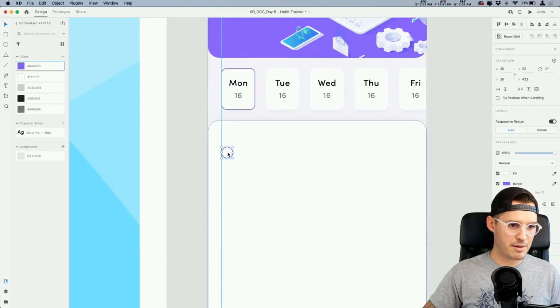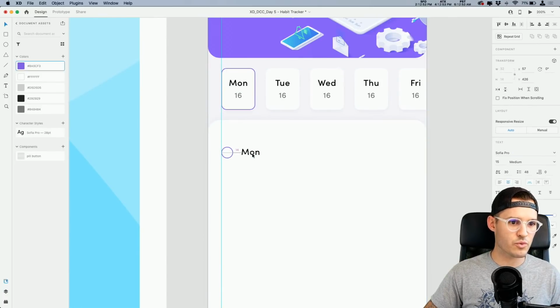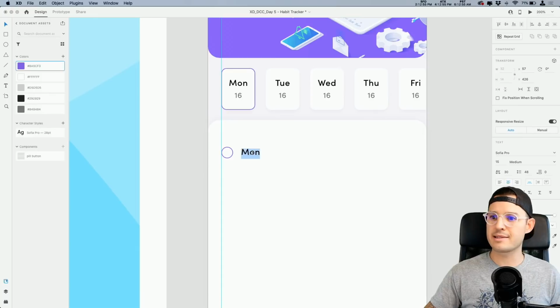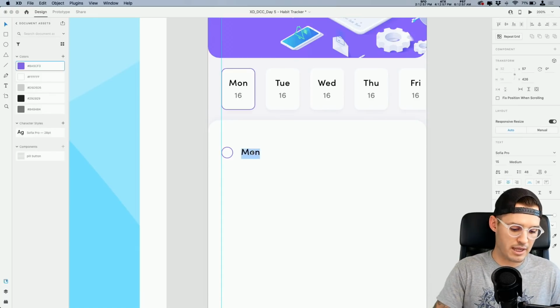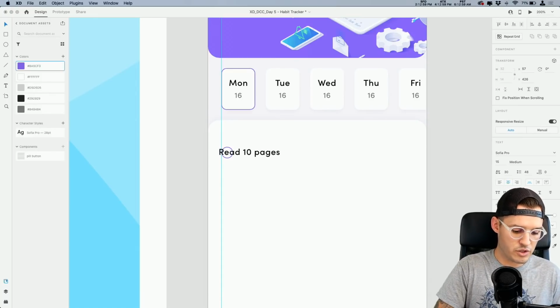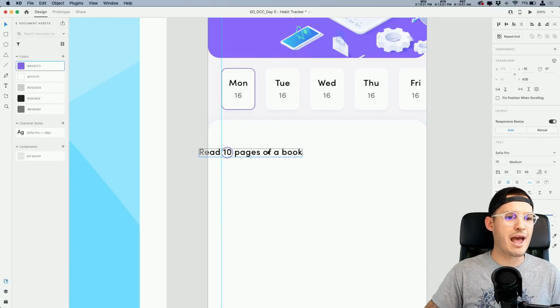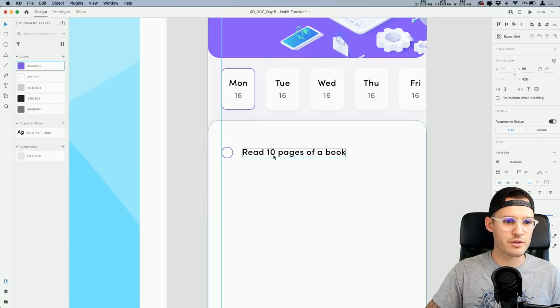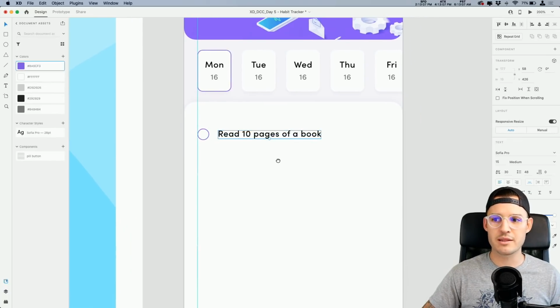Let's take this same text, nothing exciting, just reuse it. And let's add a task, like read 10 pages of a book. This is a habit that I'm trying to make sure that I do every single day. Read 10 pages of a book. So let's pop that one in there.